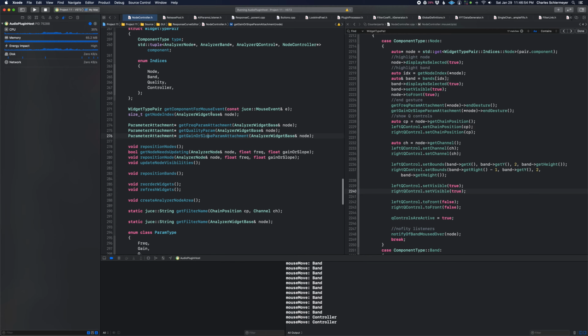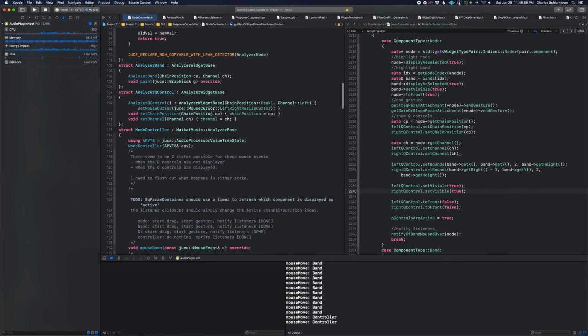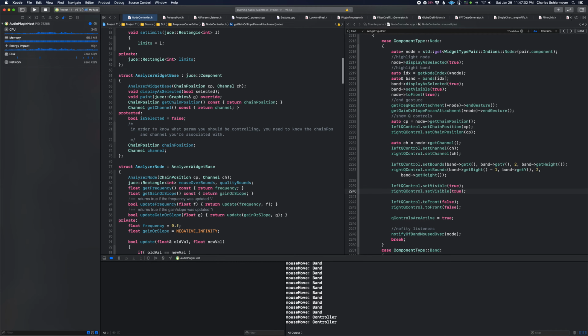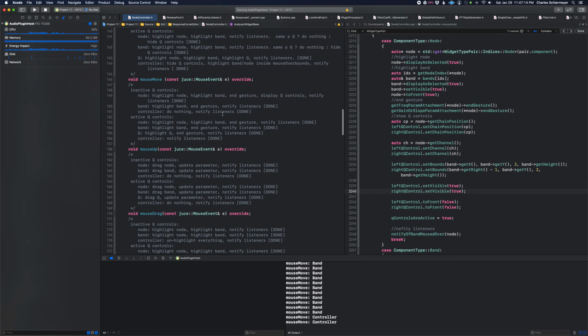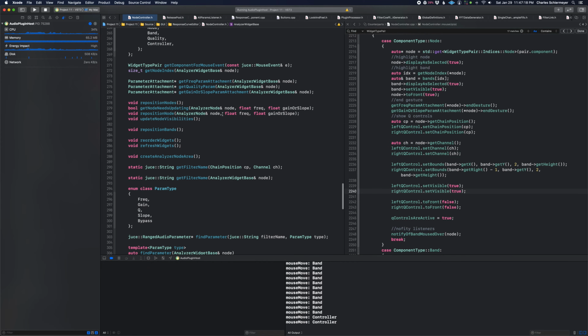These functions make use of get chain position and get channel to figure out which audio processor value tree state parameter they should be attached to. That's how those guys work. Let's see what happens next.